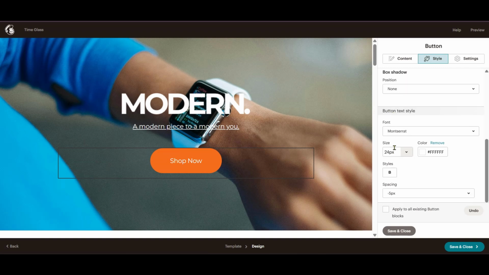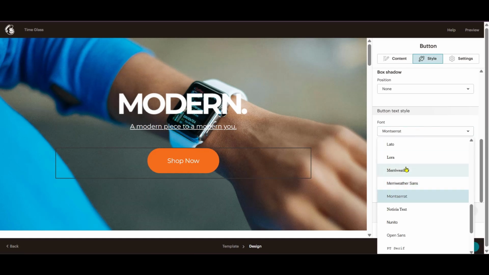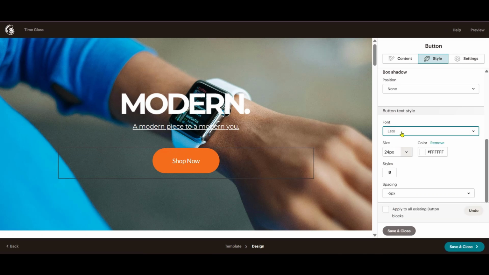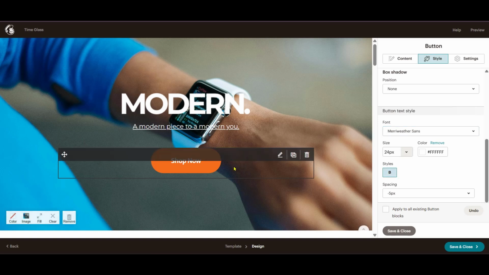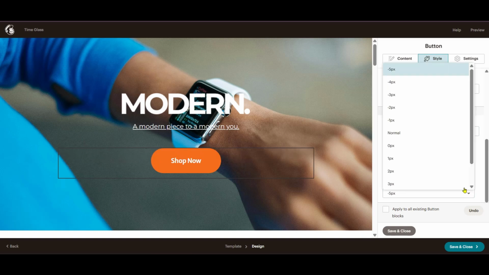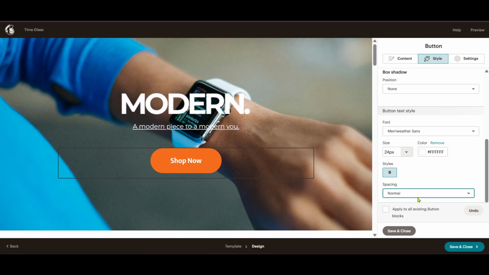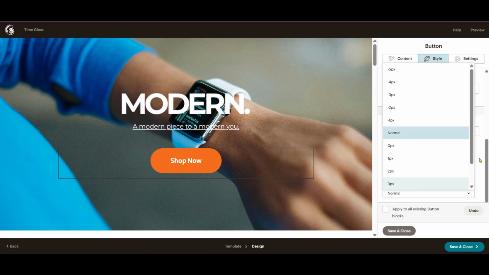Now you could also make some customizations to the button. For example, you have the font in Montserrat. You can come over here and make some changes from Montserrat to Merriweather. If you want to change it to Lato or Open Sans, this is really your option. So we're going to leave it in Merriweather. And then when it comes to the style, you can make it bold. And this looks better. And when you look at the spacing, you can make it normal or you could adjust it to the spacing you want.